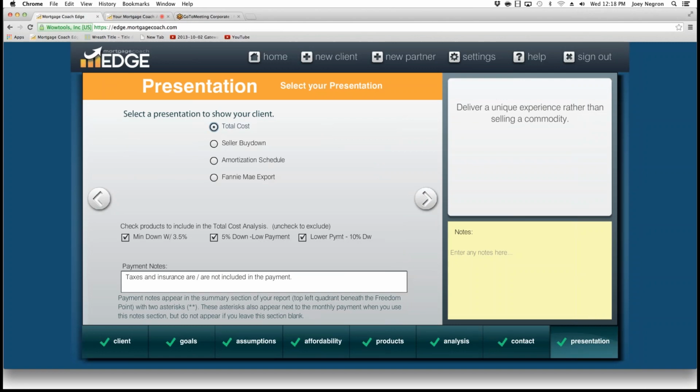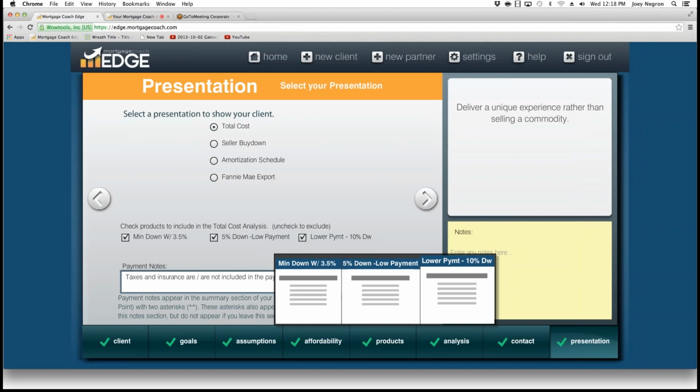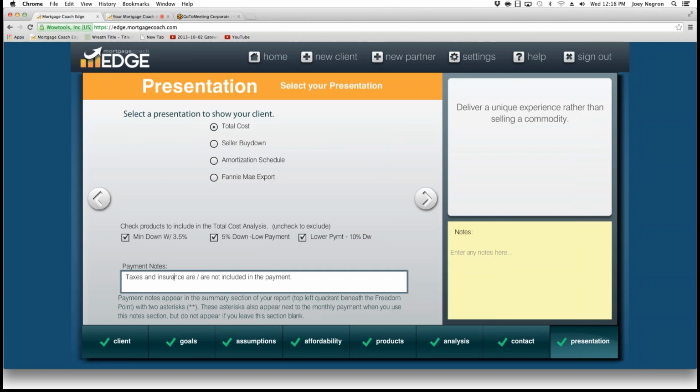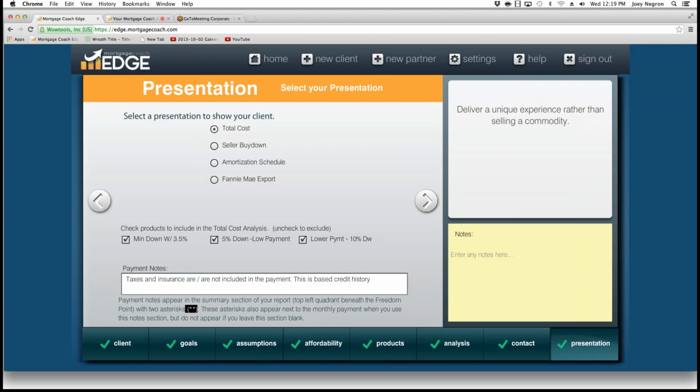Now here it's a total cost analysis that we're showing for now. Any of these products that you do not want to appear on the report, you can hide. And then here, if taxes and insurance are not included, you want to make sure that you enter it in and identify that. You can also add to it, maybe it's based on credit history, or you name it. You can put anything you'd like, and what it'll do on the report is demonstrate it with these two asterisk marks that you'll see on the presentation.